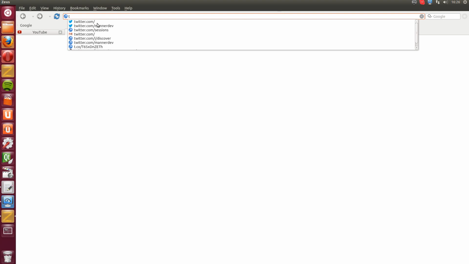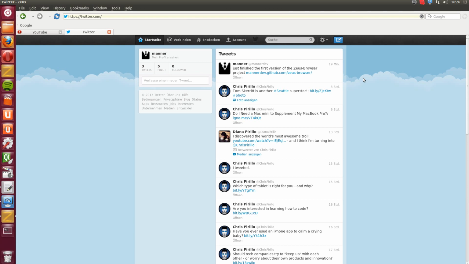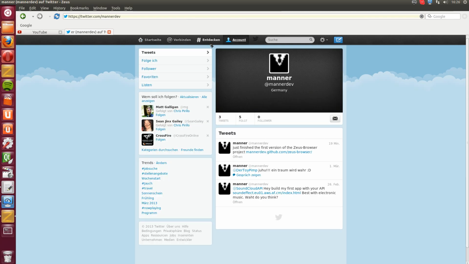Let's go to Twitter and log in. Here you can see a good example of how fluid the whole browser works. And if you're interested in the development process, I would be happy if you would follow me on Twitter.